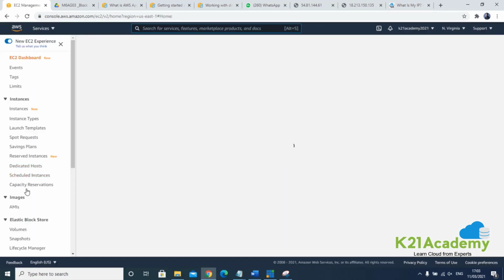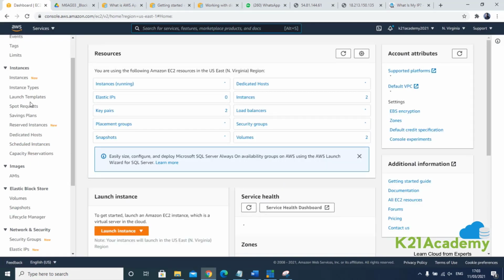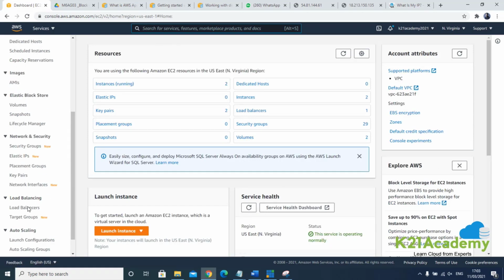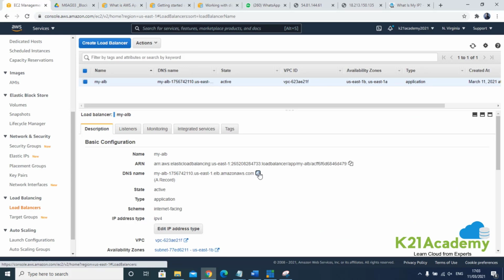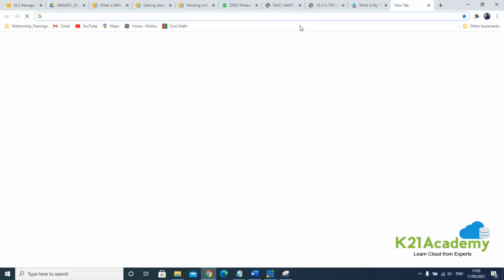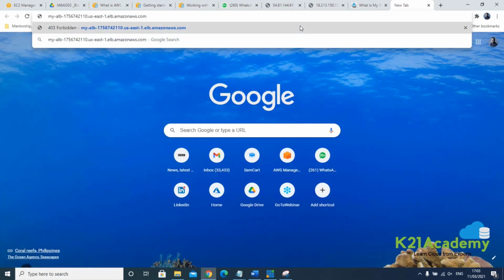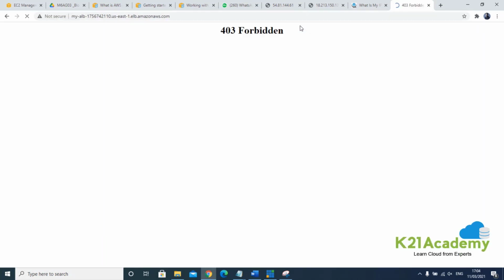I think I accidentally closed it, so I'll go back to the application load balancer. Under load balancers, you copy your DNS name from here, open a new tab, paste it, type HTTP in front of this, then colon and forward slash, and hit enter. And now you get 403 Forbidden, which means you're not allowed. 403 means not allowed. You should be getting a page here.